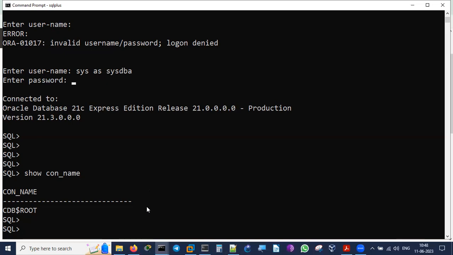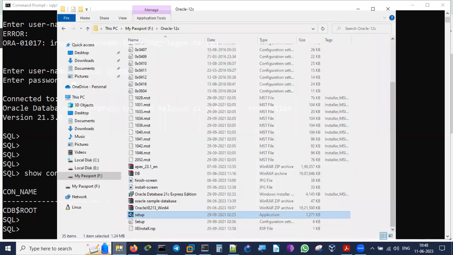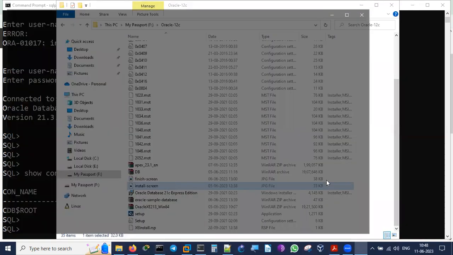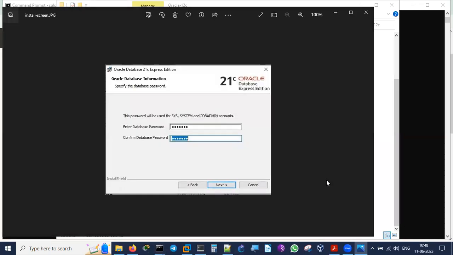Okay. So this is the way that I logged into this, and there is a pluggable database which has already been installed on this. I'll show you this file. The install screen will be looking like this. I'll be showing this install screen. Let me make it bigger so you can see it clearly.